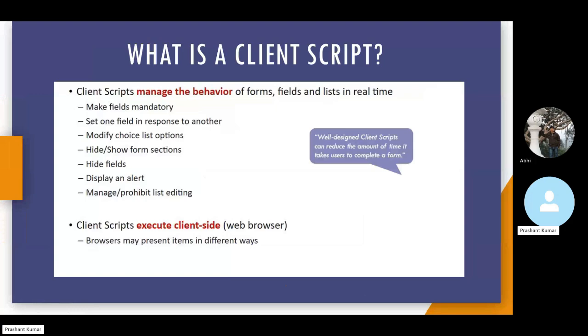What is client script? Client script generally manages the behavior of form fields and lists in real time. The client script execution generally happens when any action occurs on the browser side, or you can say in real time. You will see the behavior instantly while the client script is executed.